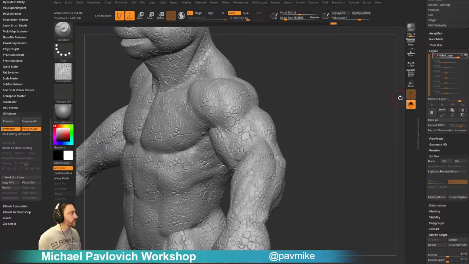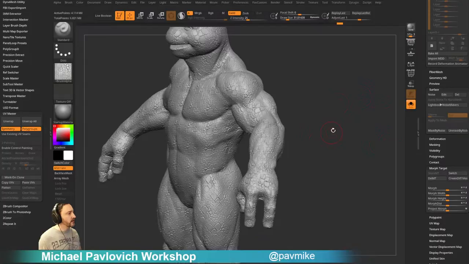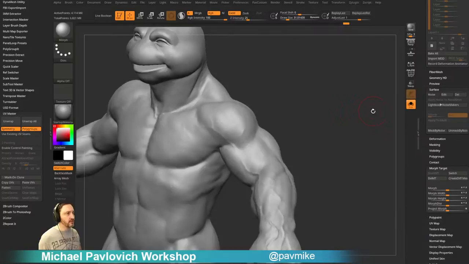If we're cool with this, I'm gonna say bake all. If you wanted to go in a specific spot, you can say morph target. I'm gonna switch and then B M G for the morph brush, and you can literally just go in and dial in, you know, where you want this to show up.